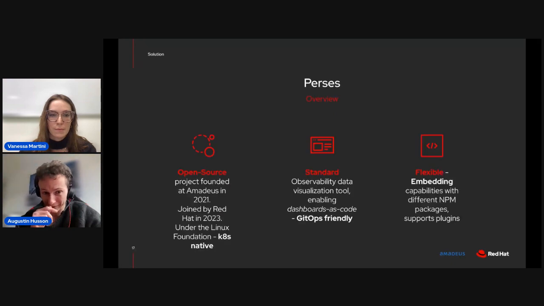And now it's time to talk about Perses. So what is Perses? Perses is an open source project founded at Amadeus in 2021. After a couple of times, we gave the project to the Linux Foundation. So today it's not owned by Amadeus, it's owned entirely by the Linux Foundation. And two years later, Red Hat joined us. And since then, they help us, and that's really great. They joined us because there is a lot of work, and any help is really appreciated.